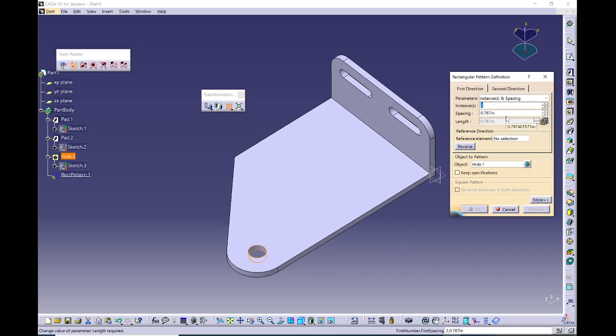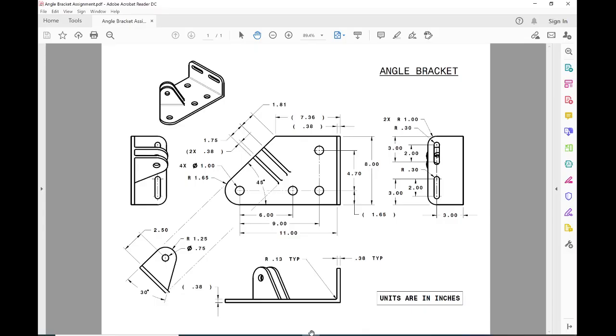All right, so let's take a look at spacing. Let's go back to the drawing. I want you to notice that the spacing from the first to the second hole is 6 inches, and then from the first to the third is 9 inches. So there's a 3-inch increment here.